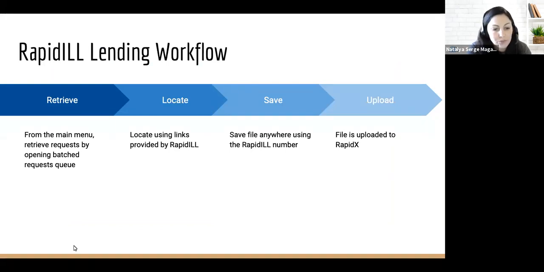And here's our workflow for filling RapidILL lending requests through the web interface. From the main menu, we retrieve the request by opening up the batched request queue. We locate using the journal level links provided with each request in the queue. We then save the PDFs using the RapidILL number. And lastly, we upload to RapidX.